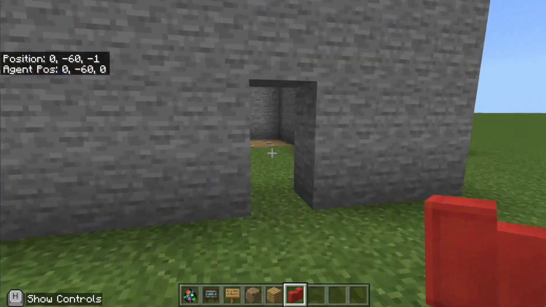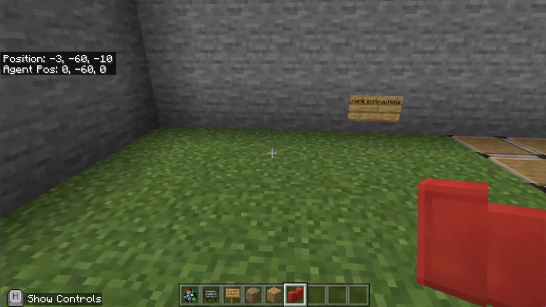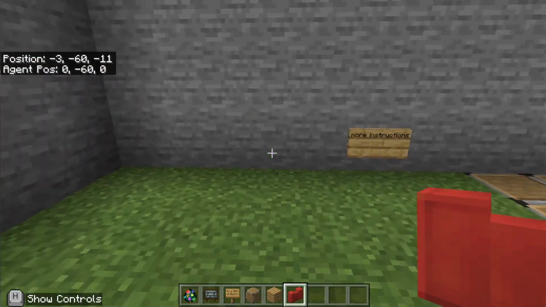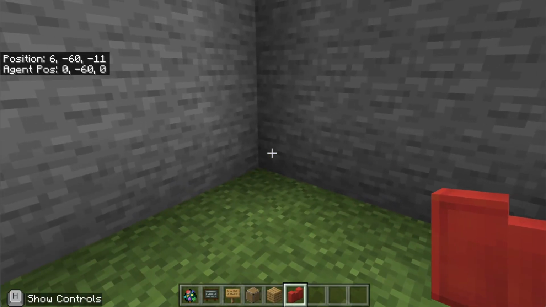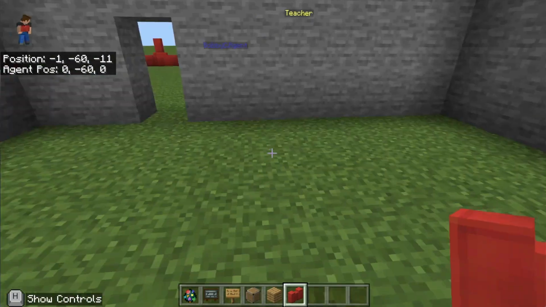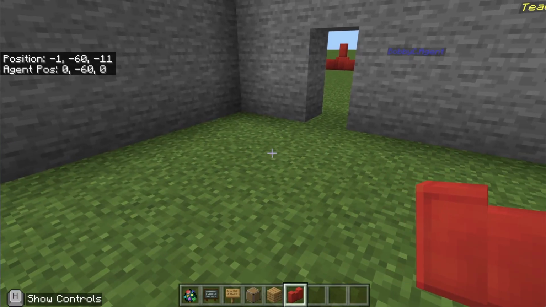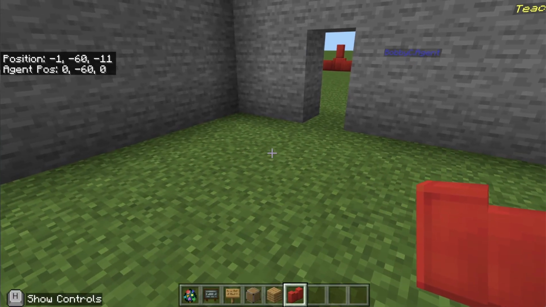Another thing that I could do is I could have another agent here, or I can say that whenever a task is done, I can transport the players to the next room. So maybe something like that. But anyways, this is something that you can play around with, and there's definitely a lot of creativity that we can do with this.